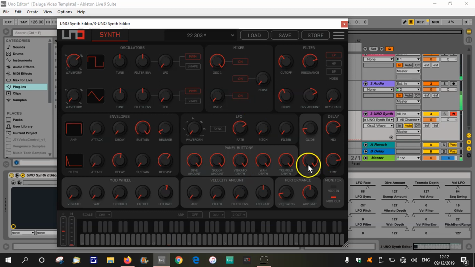Okay, I don't think that has any effect on the dive. No, I think they're independent of that. So yeah, we've got more control over the amount of the panel buttons, and again, however you set this, you can send that to the hardware and it will be saved for you.